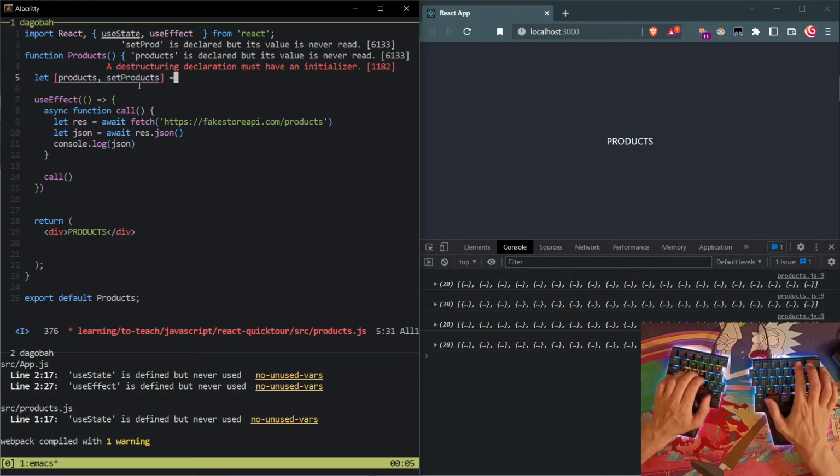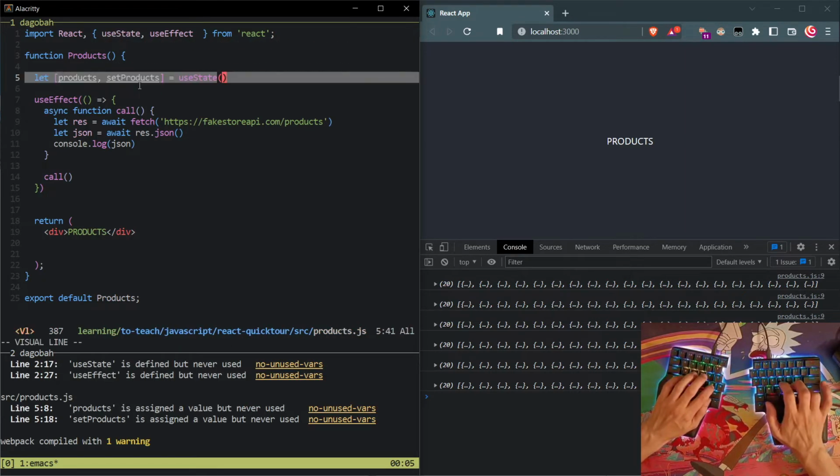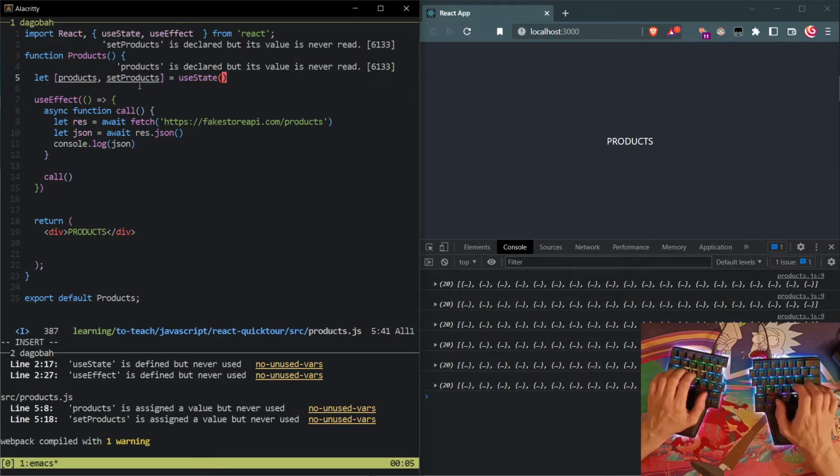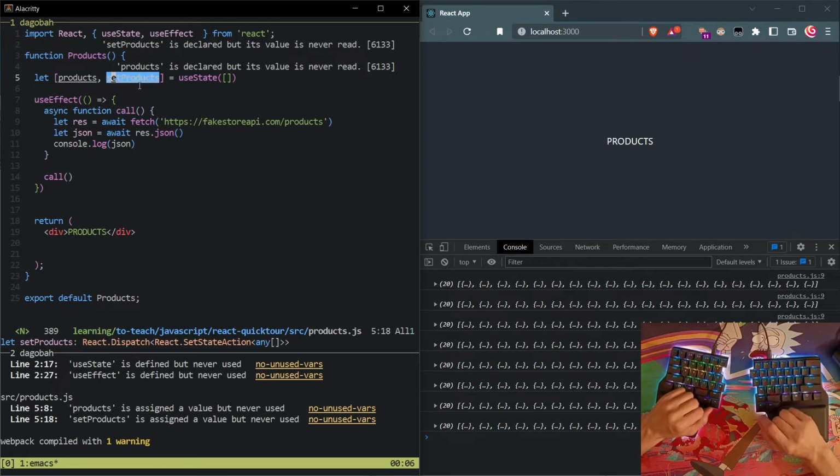And what this means is that by giving your state a default, which is the empty array, we get back the state and the way to modify it. So always change the state via the setProducts. So this is basically the thing, and this is the way you modify the thing.